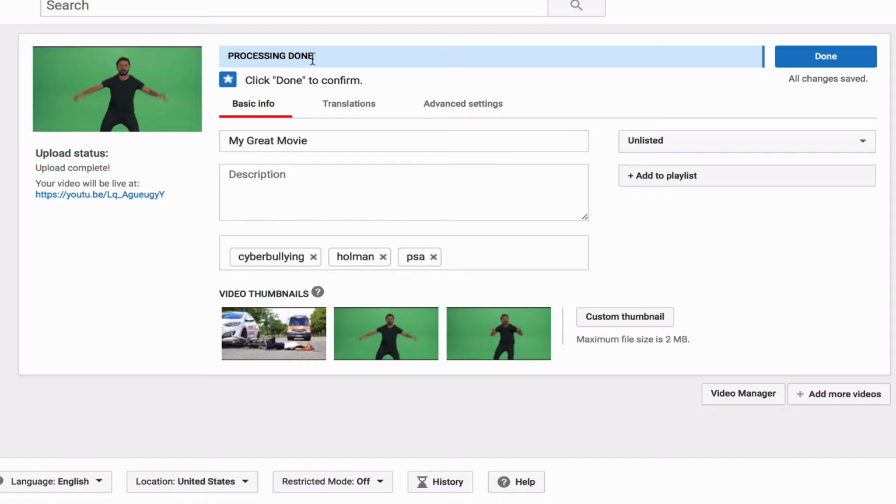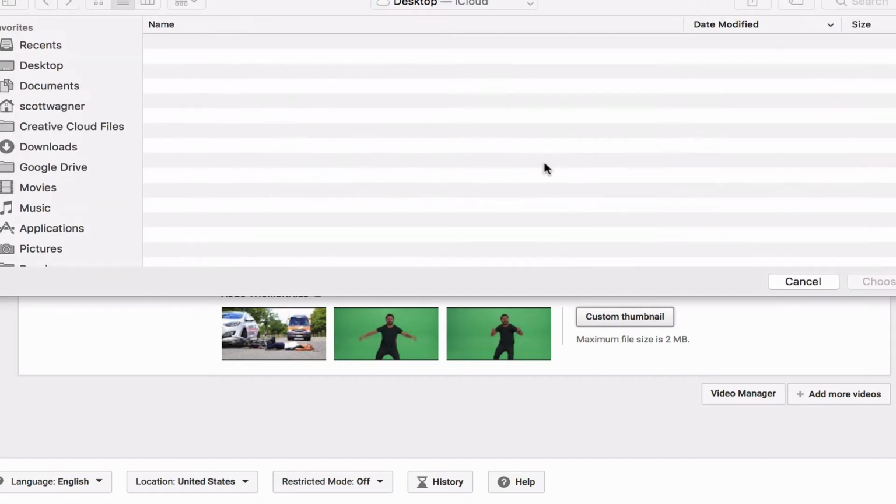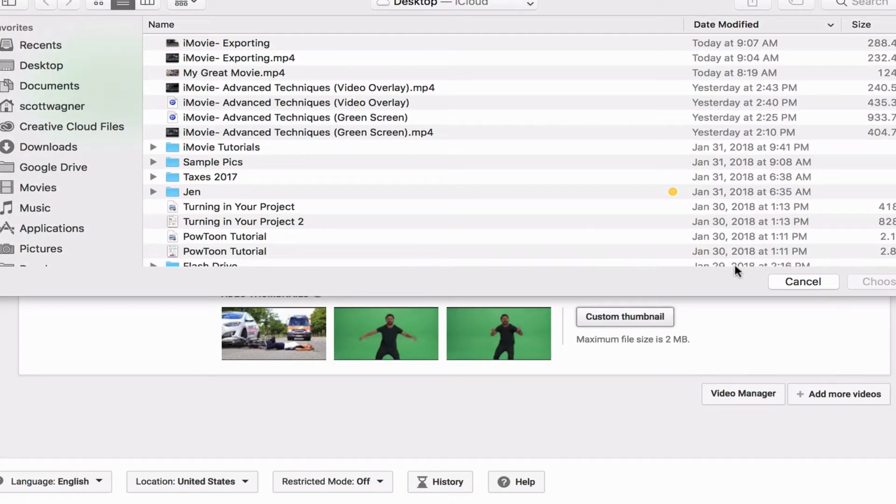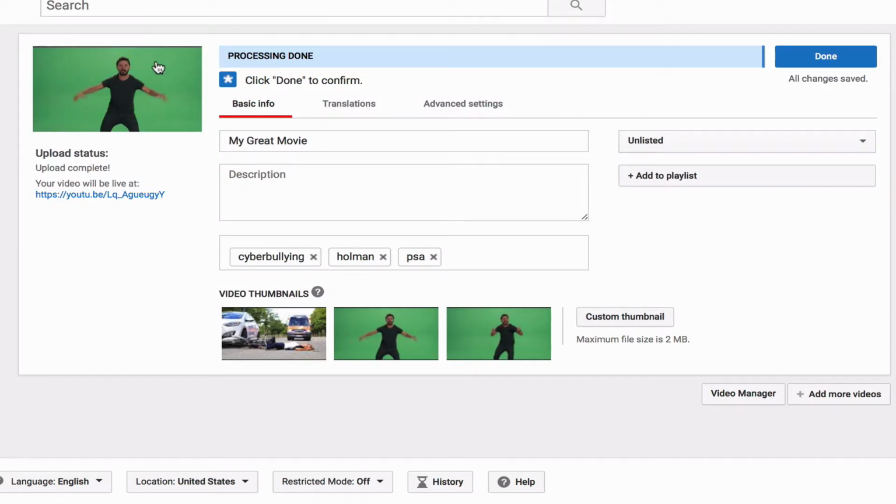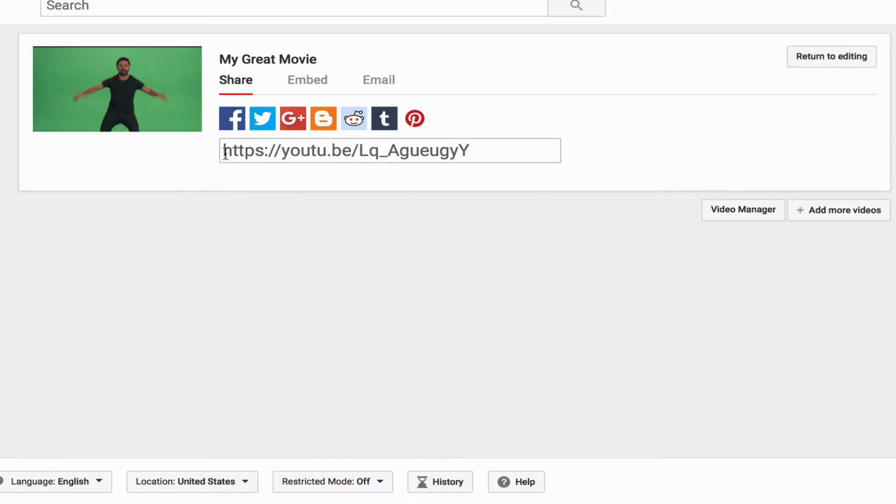Now, it's gone through, it's processed my video. Depending on how fast my internet is controls how fast this process takes. It gives my video a thumbnail. If I want, I could actually customize that thumbnail and choose a picture from my desktop to make that the thumbnail of my image if I want to. All right, but when it's done, I go ahead and click done, and it gives me the link.